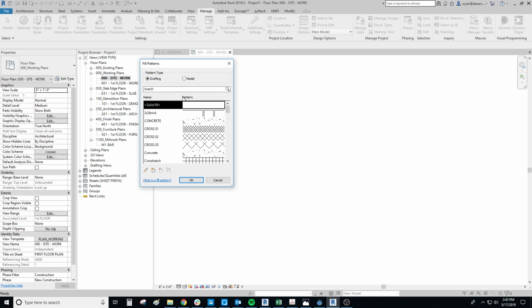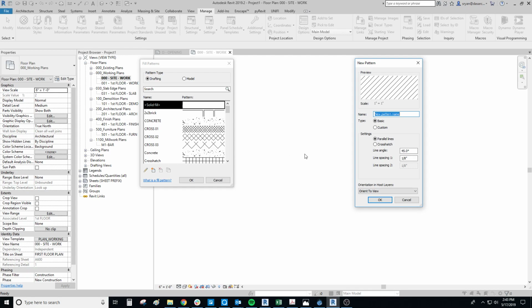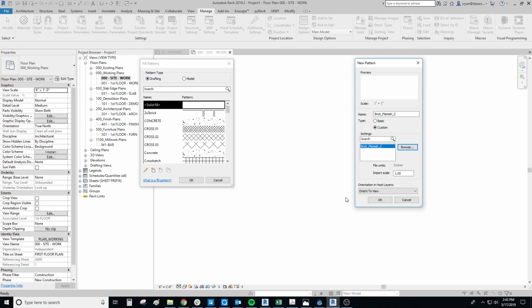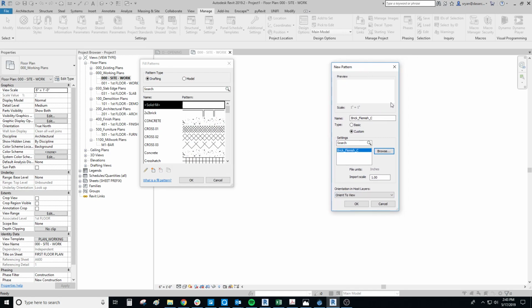So we want to make a new fill pattern, and we're just going to make a drafting pattern. We could do a model pattern too if we wanted, but let's stick with the drafting pattern for now. Hit new fill pattern. Instead of basic, I'm going to tell it to be custom, which means it's going to be looking for a PAT file. I'm going to hit browse. I had already grabbed this Flemish brick pattern from our library and threw it here for easy access. Let's open that up. Now, you can see here the preview is blank, right?